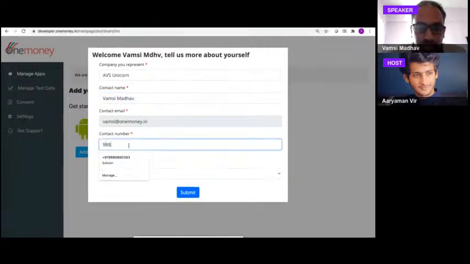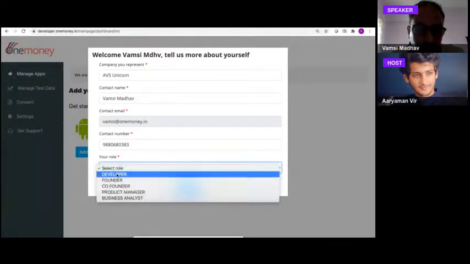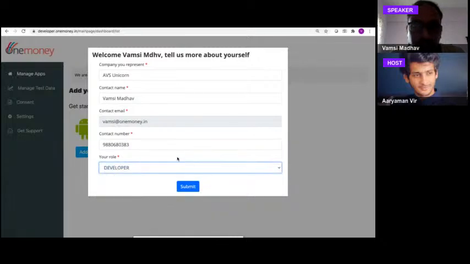We encourage you to give your actual email and contact number, not because we want to sell you stuff, but it'll be great to reach out to you during the hackathon, find out how things are, and seek your feedback to improve and work with your use case. And a little bit about your role: what role do you represent in your company? Let's assume I'm just a developer and the most important person of the company, I suppose.